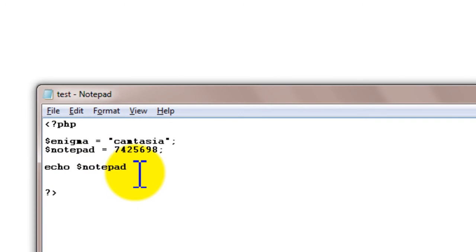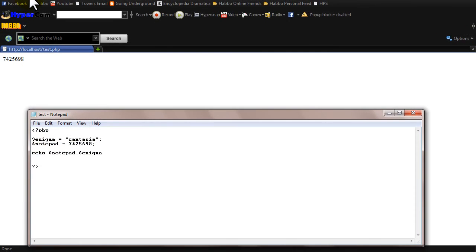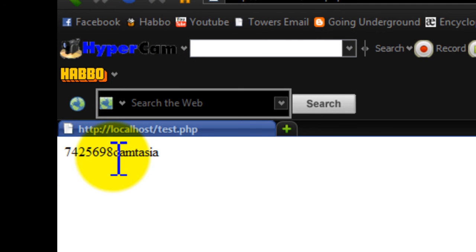Now, why don't we combine the two? To combine two variables, we put a full stop, and for those across the pond, you might call it a period. A full stop between the two variable names. Like that. And now we're going to hope when we save this, it should display both things. Like that.